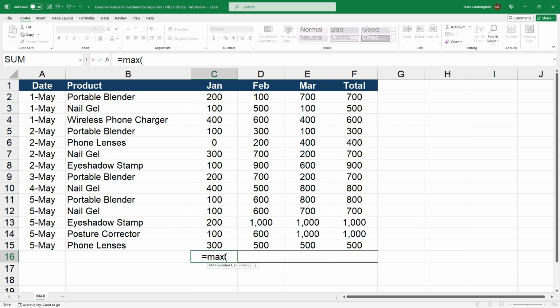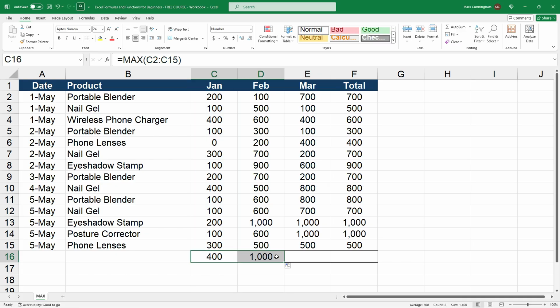All right, let's do it this way. Okay, so that's telling us that 400 is the highest number in that range right there. And again, I'll copy that across just with the fill handle. I'll copy it across with Control C and Control V.